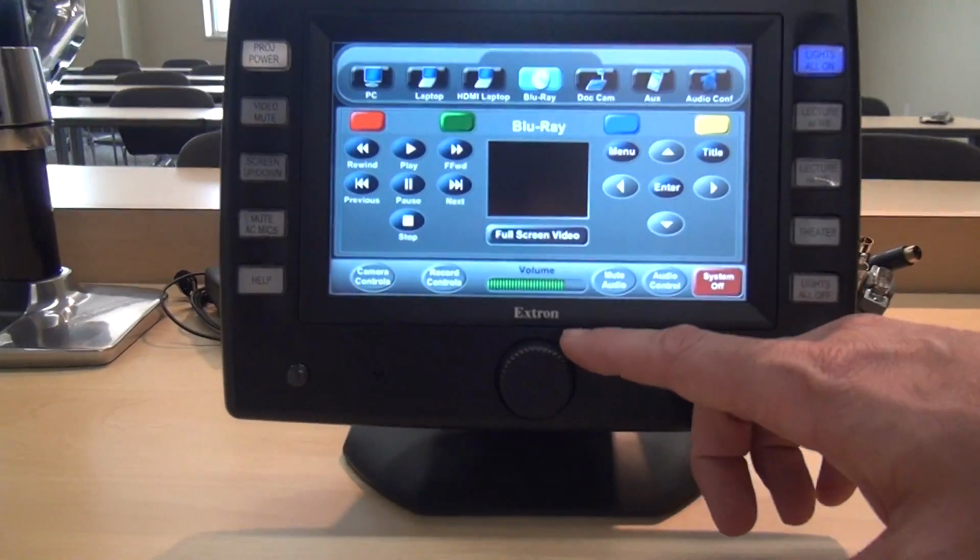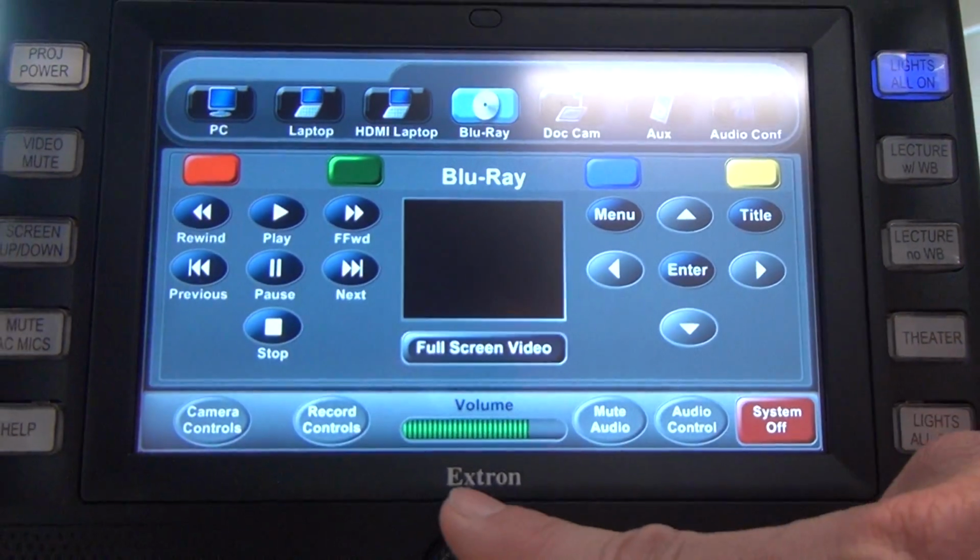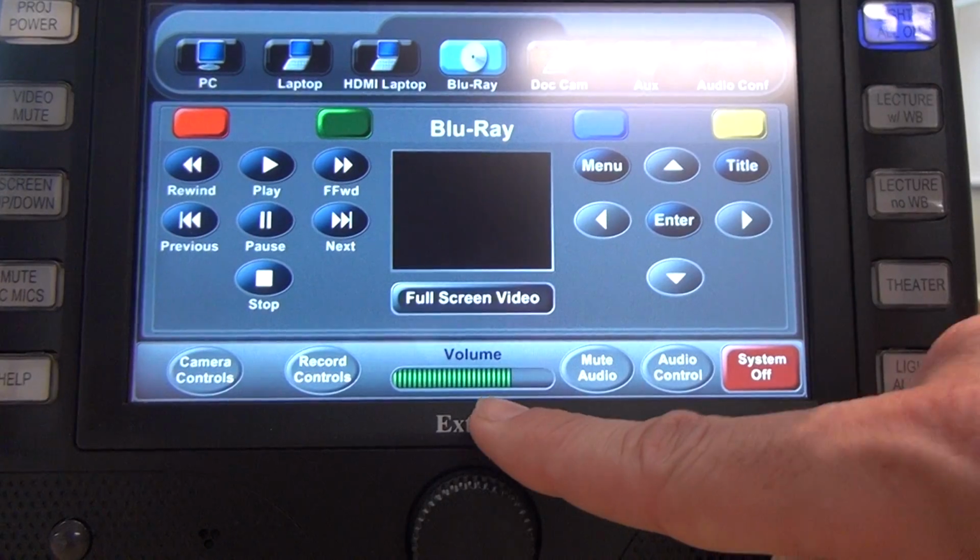This is a good time to mention our volume control. Our volume control is right here on the front of the touch panel. Turn to the left and to the right to adjust the level of the volume.